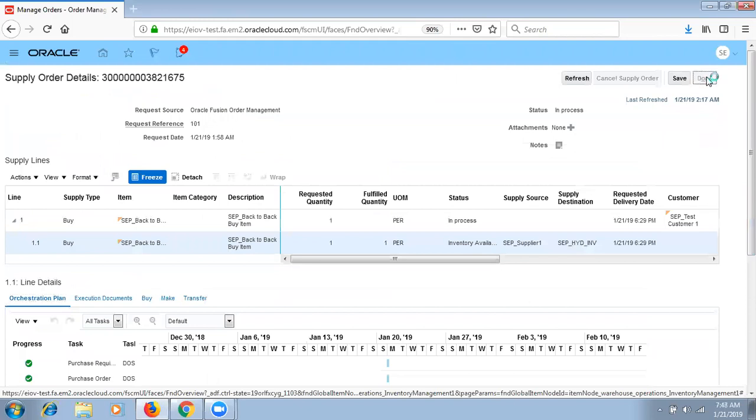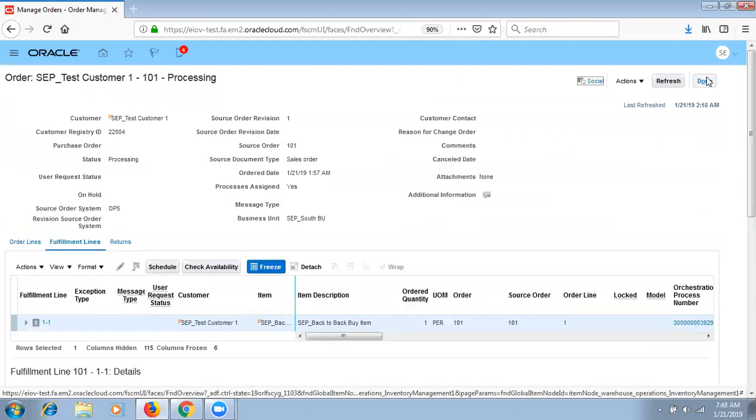So at this moment, before doing pick release, does anyone have any questions on this process or flow?